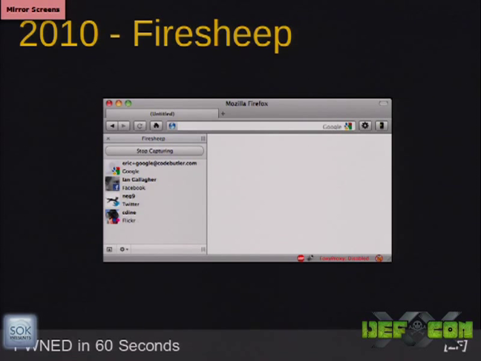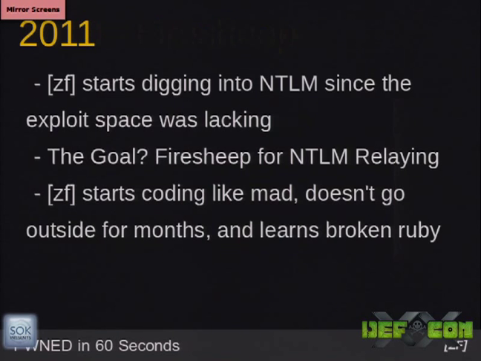So in 2010, FireSheep came out. Most of you are probably familiar with this. It was a way of capturing cookies and using the sessions that I was able to capture over Wi-Fi or over sniffing of the network and impersonate these users. And I asked myself, why did this have so much traction? Why did this all of a sudden make everyone change? Well, because it was so easy to use. It was so easy for just anyone to start up the application and impersonate someone. So I decided to start on this goal: make an application that you could do NTLM relaying with and show the impact to people that's as easy as FireSheep.